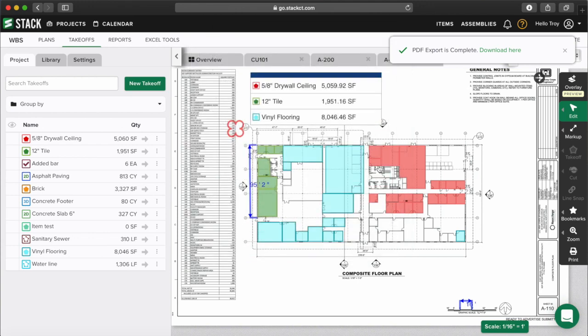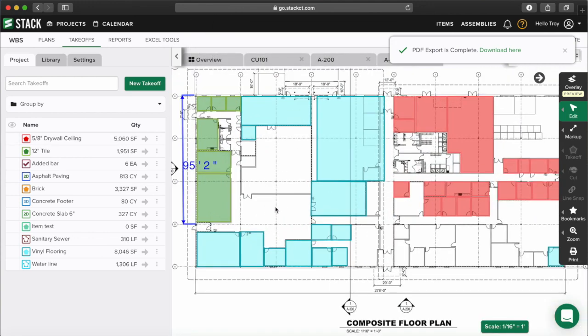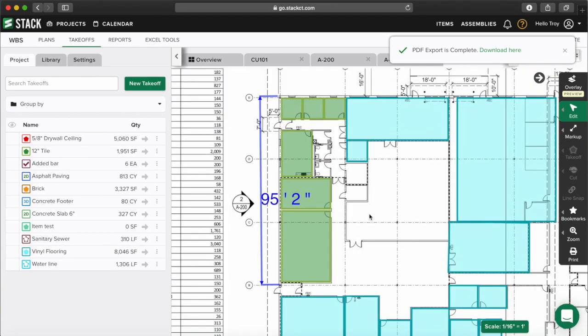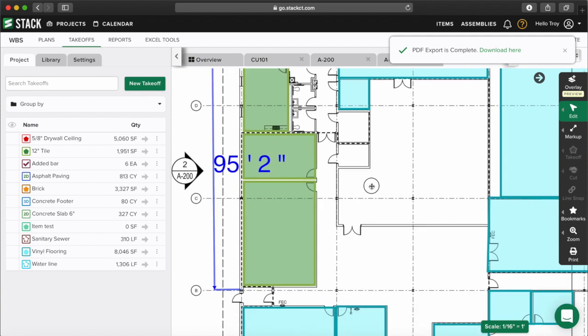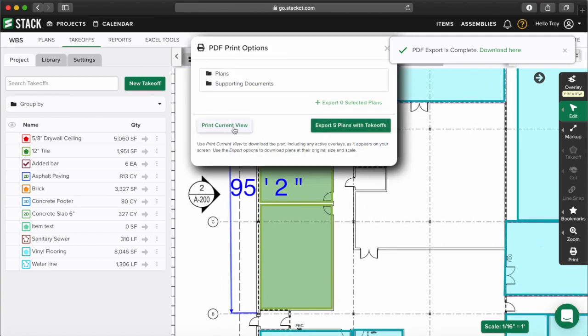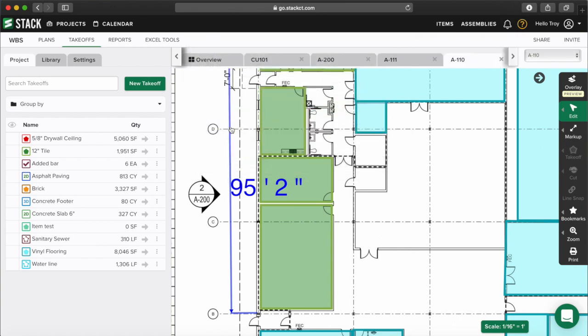One other option: say that I'm zoomed in on this plan page and there's something that I want someone specifically to see about this view, okay? I can go to print and print current view, boom, and that'll give me a PDF of just what is showing on the screen, okay? So these are different methods to get you where you want to go.